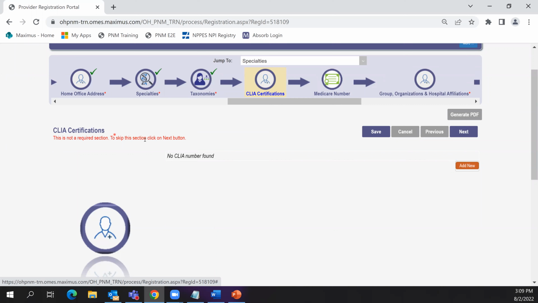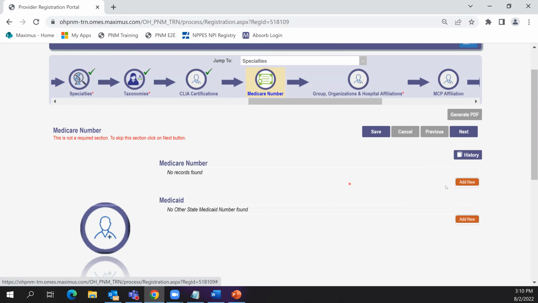This is not a required section, so I can just simply go ahead and skip it. It's saying here that this is also not a required section as well. Again, we can go ahead and skip it.